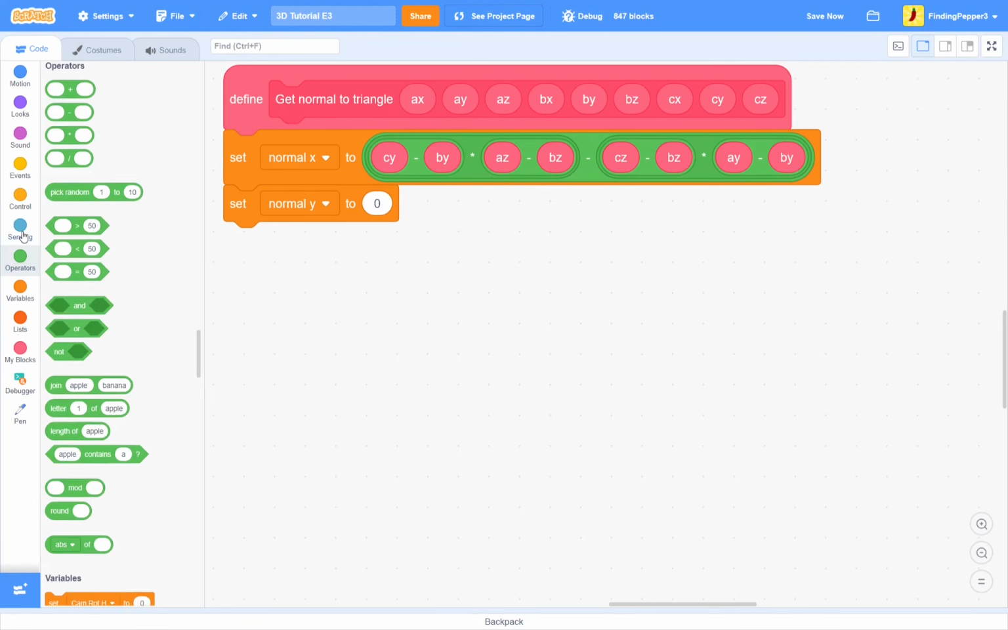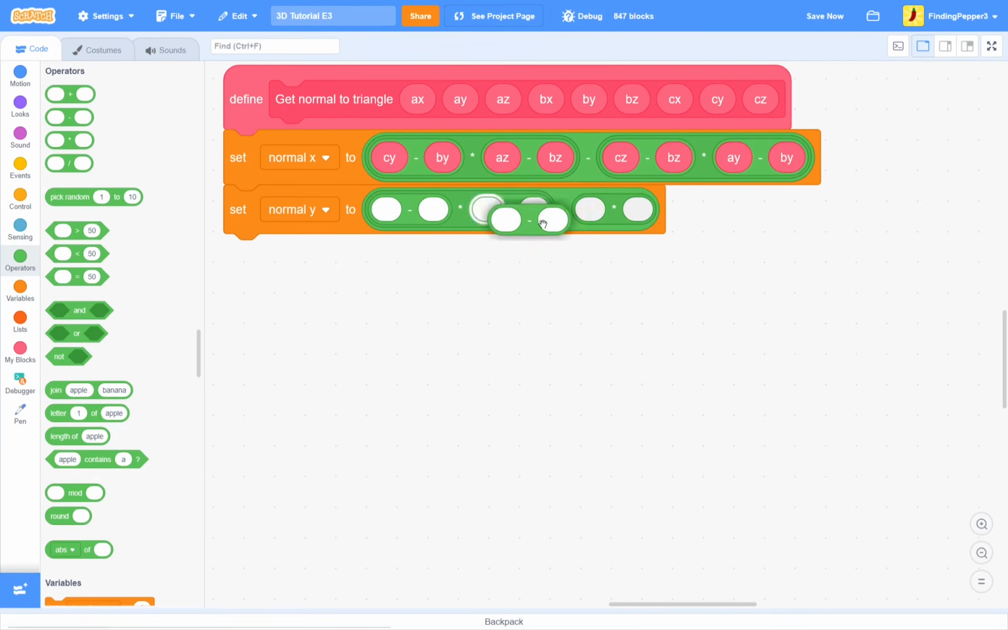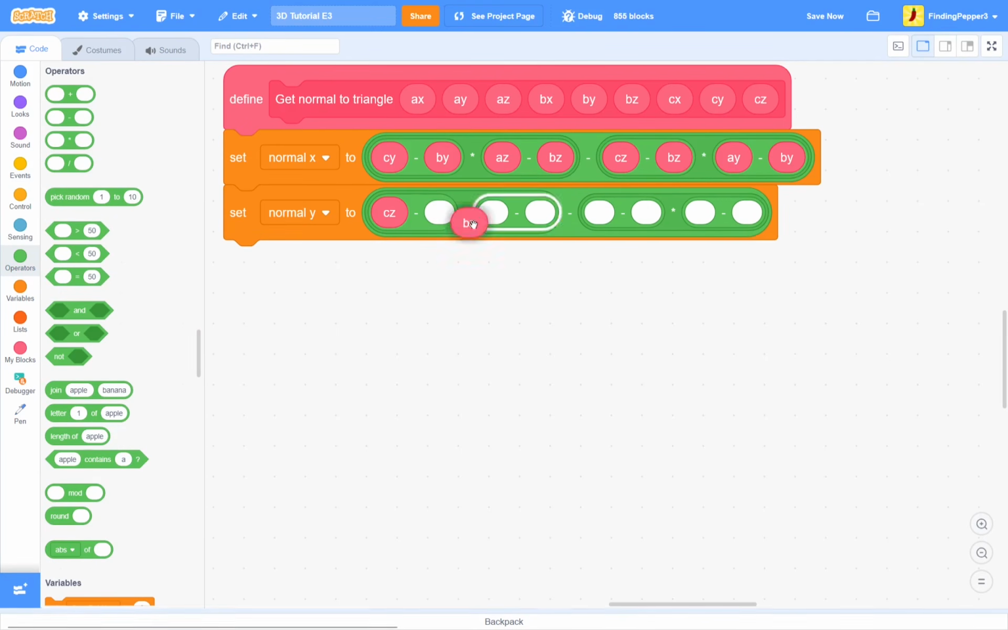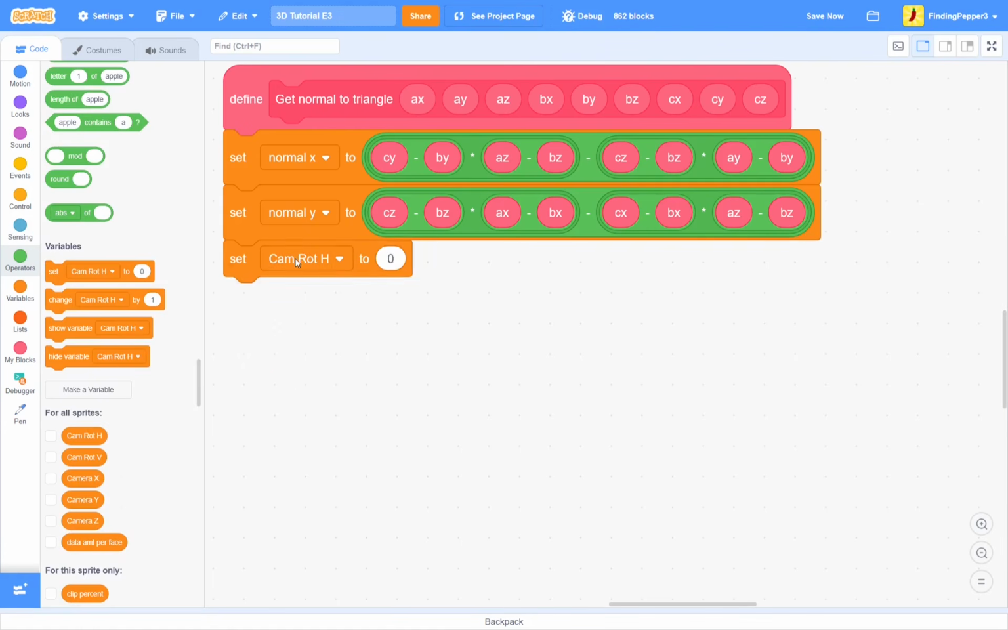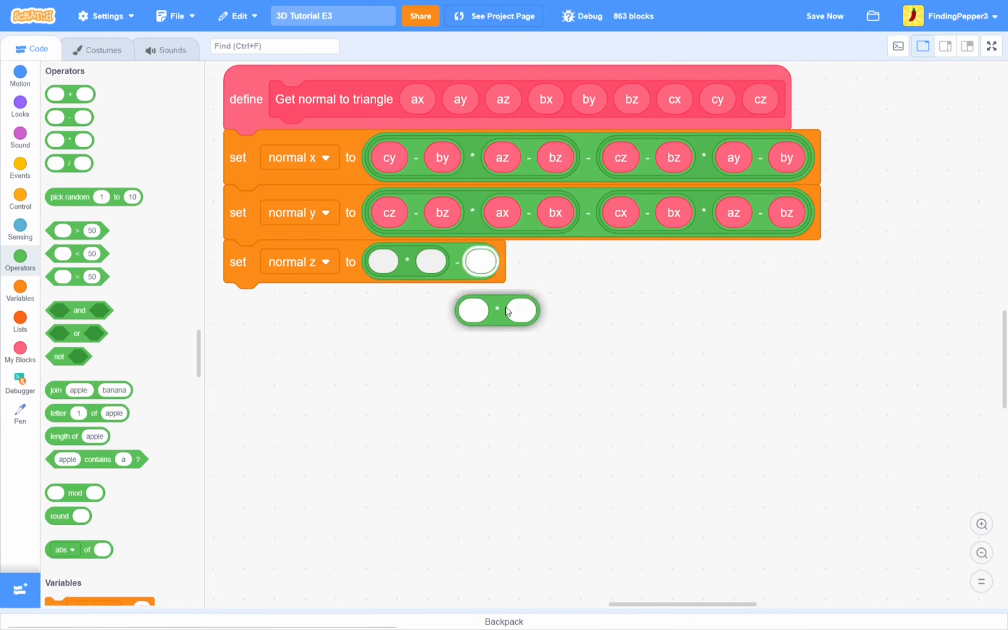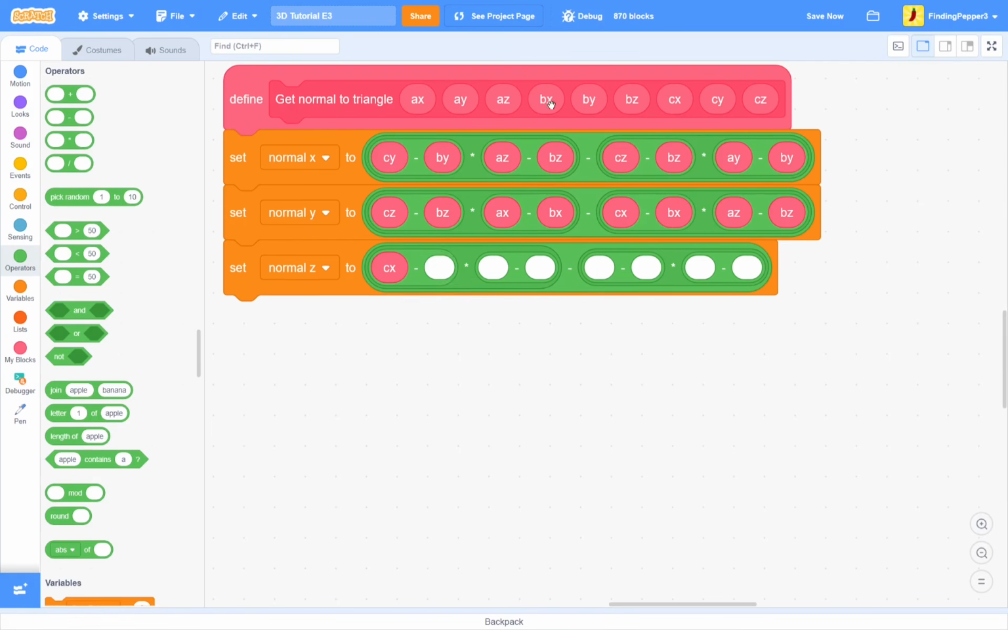Alright, let's keep going. Normal y and normal z follow a similar pattern, so let's set normal y to cz minus bz times ax minus bx. That whole thing minus cx minus bx times az minus bz. Set normal z to cx minus bx times ay minus by. That whole thing minus cy minus by times ax minus bx. Phew. Okay, that's how to calculate the normal vector. It's not pretty, but it works, and that's what matters.